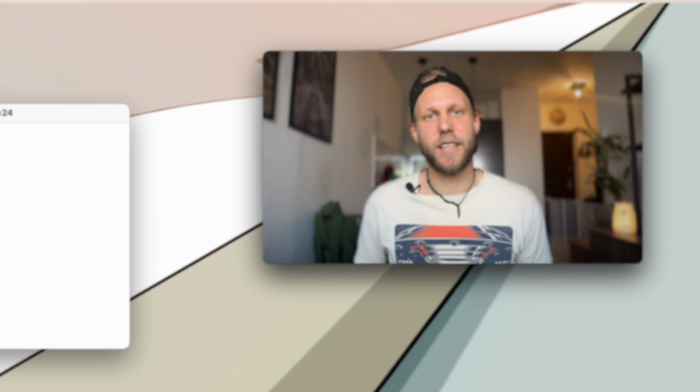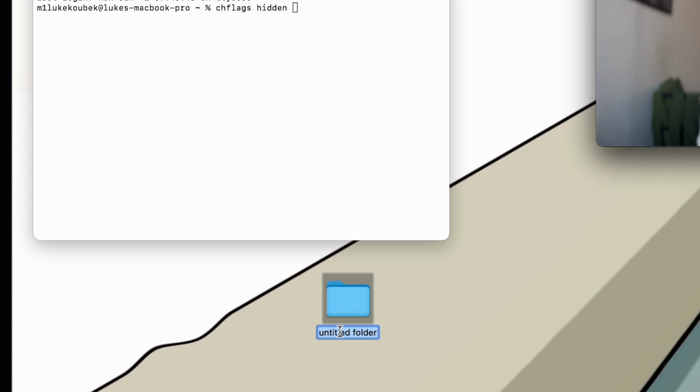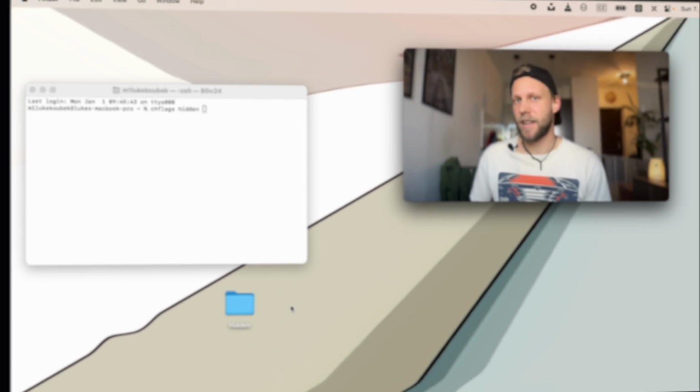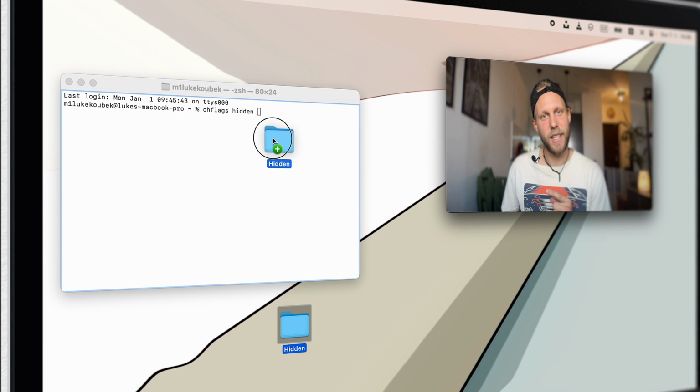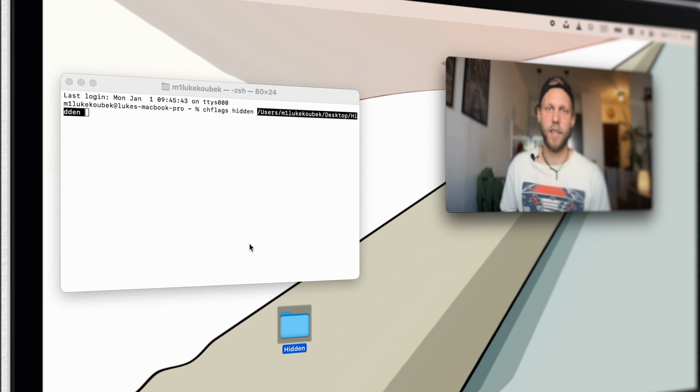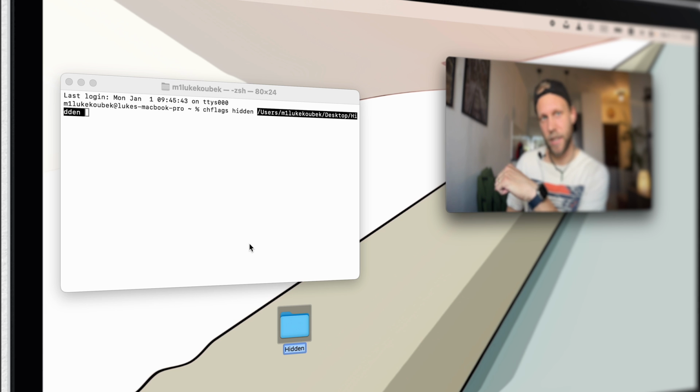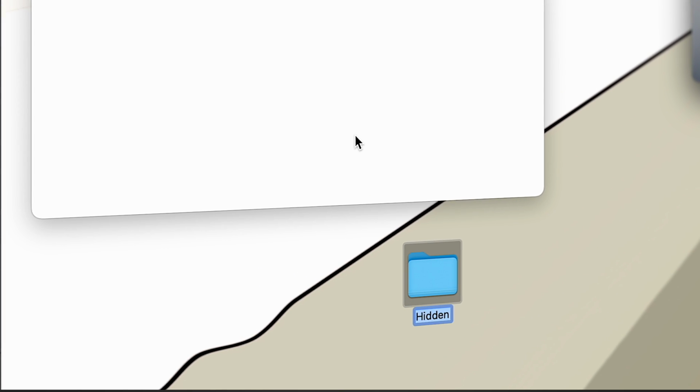Once you have that command ready, all you need to do is to drop any file or any folder into that terminal window. I'll just create one folder on the desktop, name it, and now I can drop it into terminal window. And now watch the folder down here. Once I hit return on my keyboard, it will disappear.